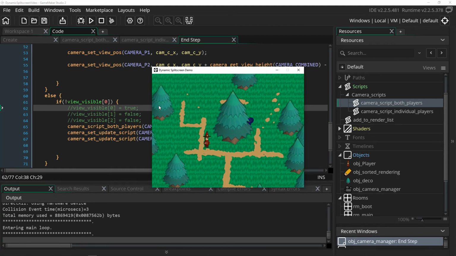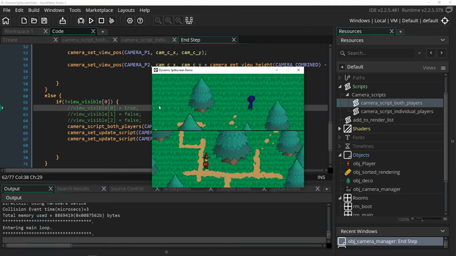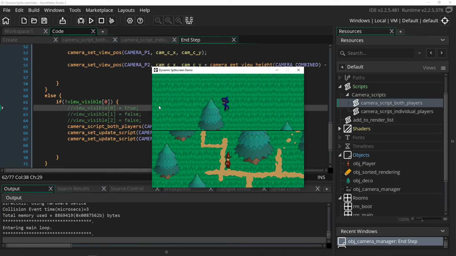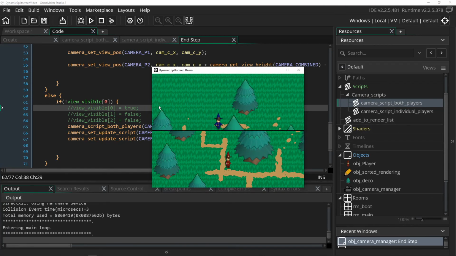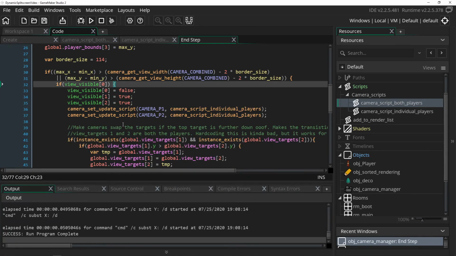The views will just freeze in position, and then when we get close again, the two views will freeze and stop moving, like so. And then when they move far apart again, they'll gain their animations again. Or they'll just never gain their animations again, because view 1's not visible.